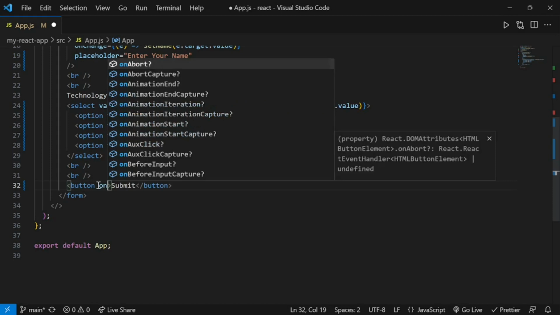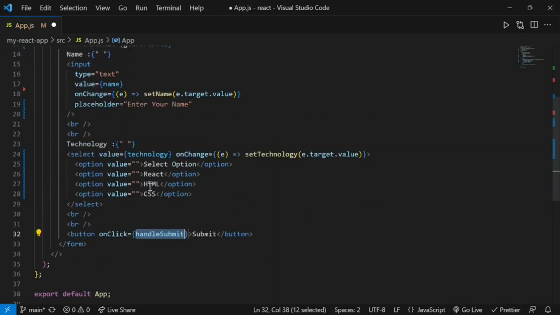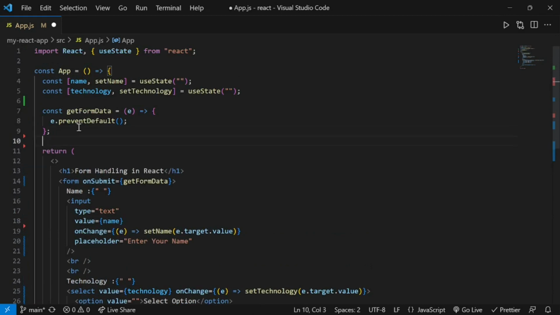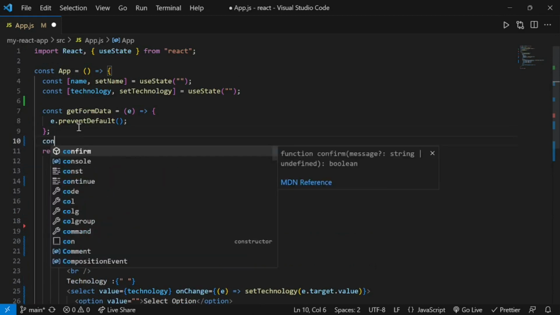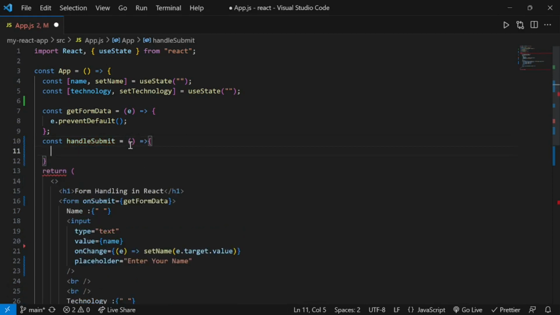So I'm going to call the event handler onClick, and here I'm going to write the function name, that is handleSubmit. You can write any function name that you like. So I have taken this function and I'm going to define it over here now. Make sure whenever you are defining your functions, do it before the return statement. So here I'm going to define it now.